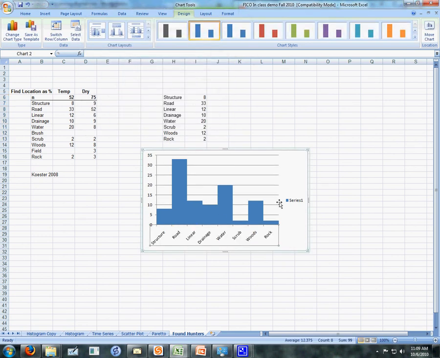The issue here is this is difficult for us to read because numerically we would order things from smallest to largest, but in qualitative data, structures are not more important than roads. So this is out of order, if you will. There's really no order to this. So what we want to do in a Pareto chart is order this beforehand so that I always have the largest bar on the left and it stair steps down.